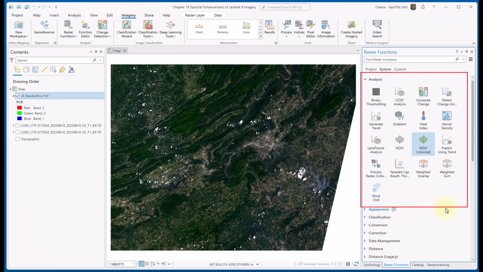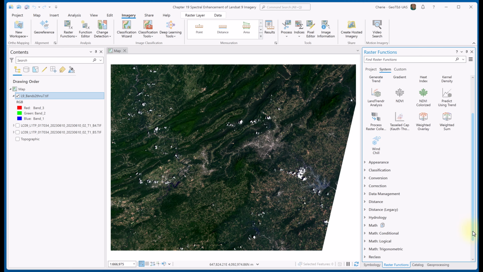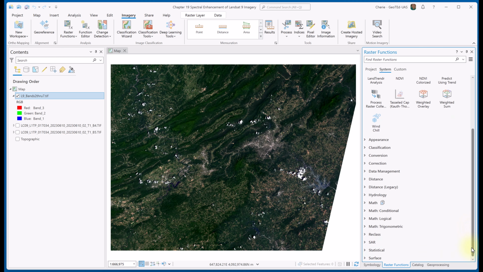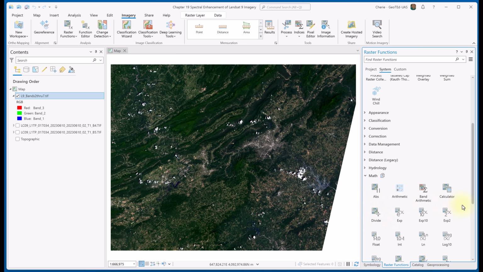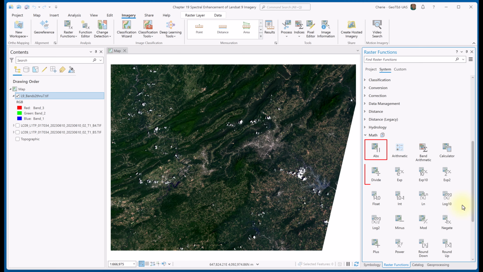The Raster Functions pane lists several tools in the expanded Analysis category. Many of these are also available from the Geoprocessing pane. Scrolling down, any of these additional categories can be expanded to show more processing tools. Let's expand Math, and you can see the individual math tools that are available. ABS, Divide, and Minus, for example. These are used with single-band images. Band Arithmetic is used with multi-band imagery.